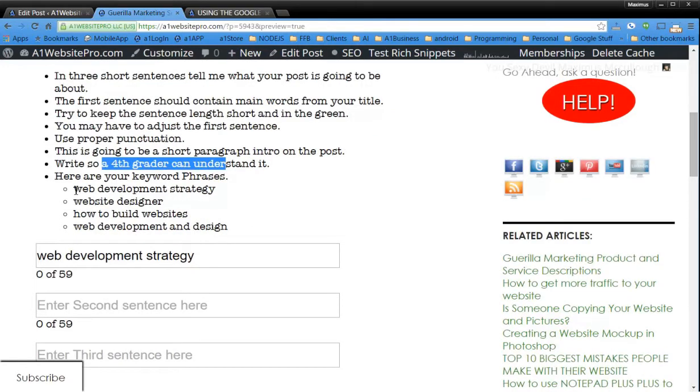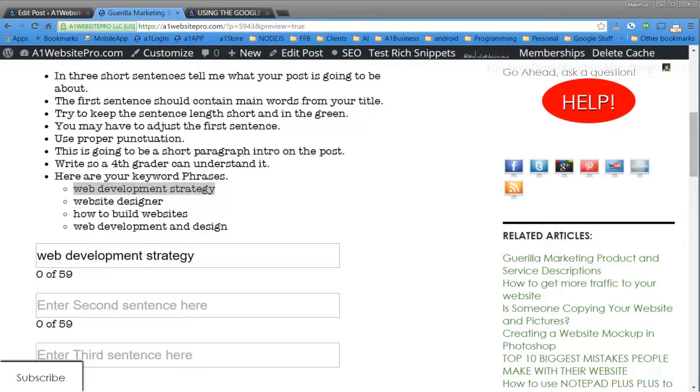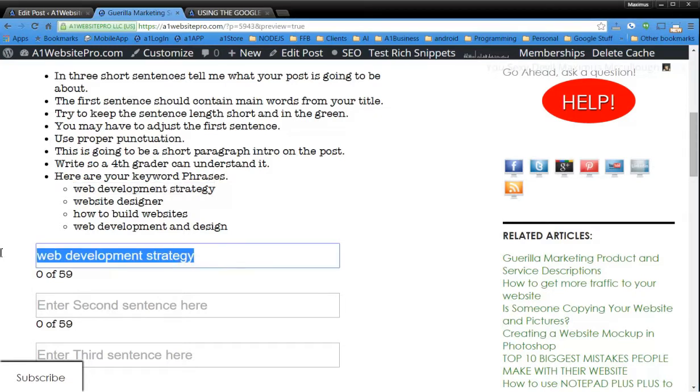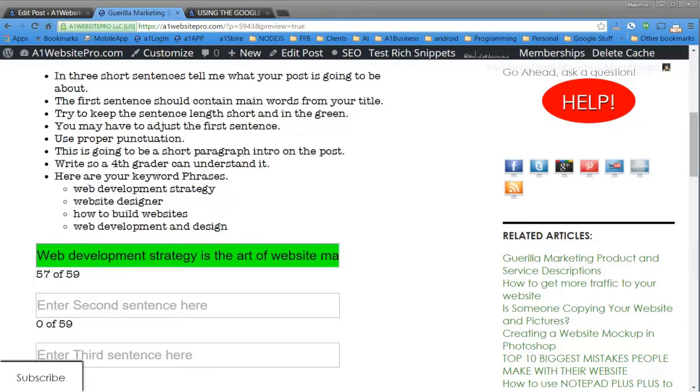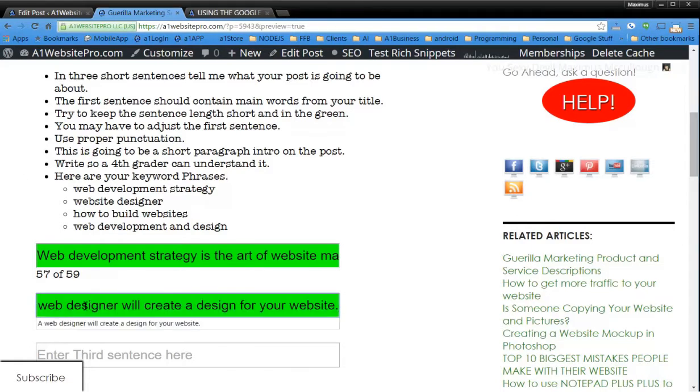So here are the keyword phrases that we have: web development strategy, website designer, how to build websites. So my first sentence, I've already made it for the sake of time. I'm going to enter in, web development strategy is the art of website marketing, right? And then my second sentence is going to read: a web designer will create a design for your website. See how simple that is?